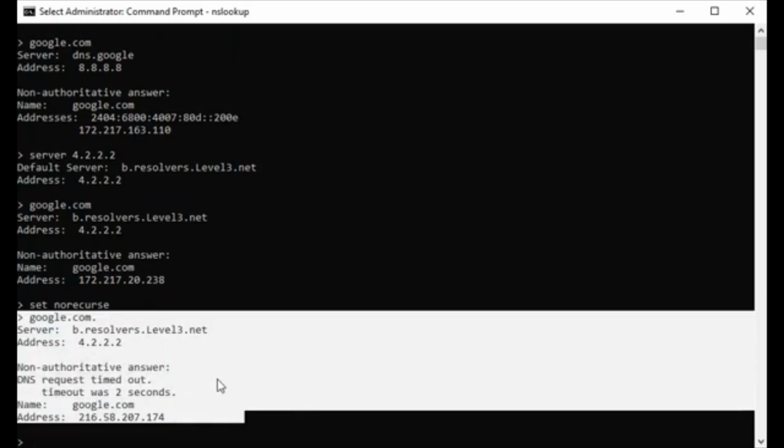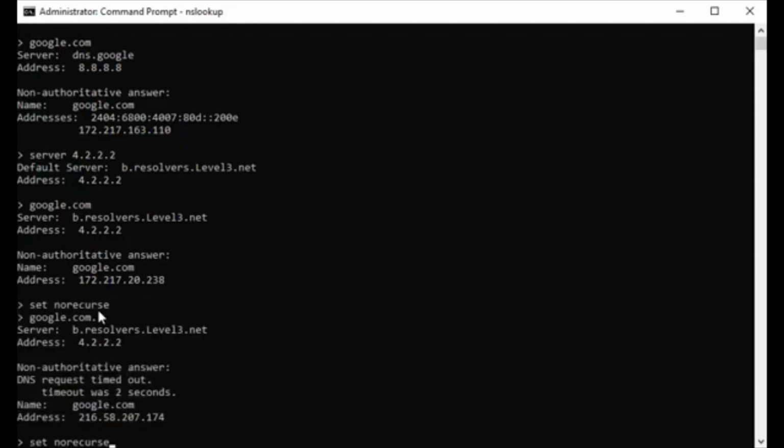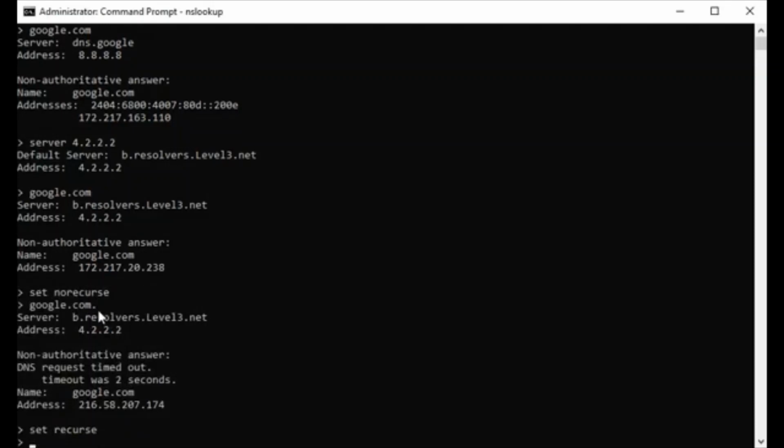Now, what is a recursive query and what is an iterative query? I'll explain that later on in other sections, but this is how you need to do an iterative query from NSLookup. NSLookup by default does recursive queries, and if you want NSLookup to do iterative queries, this is how you need to set and do the query. So let me just go back and put it to recurse.